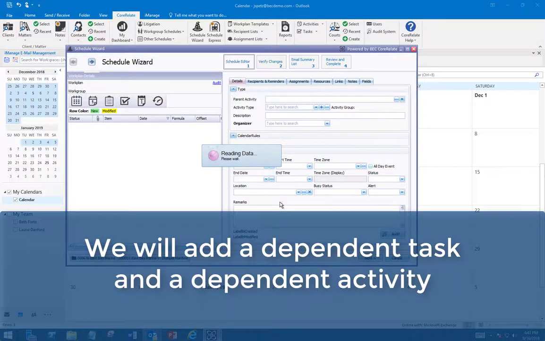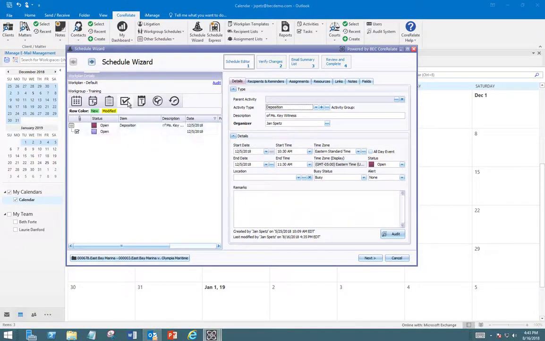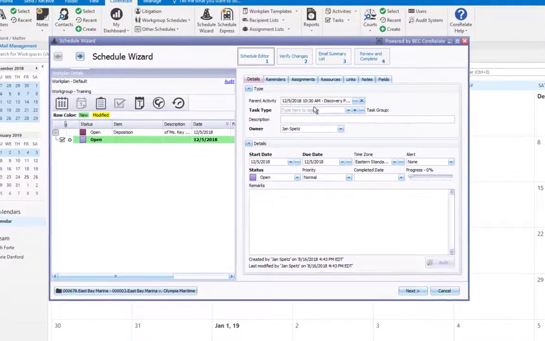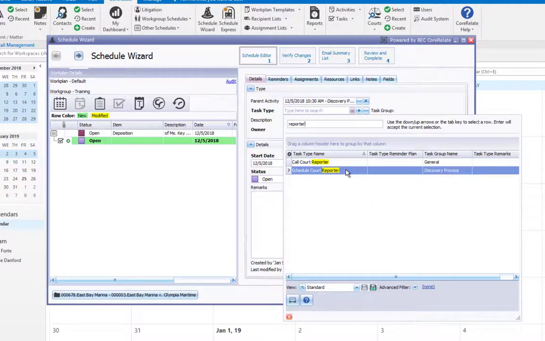First, a task to schedule a court reporter. To begin, click the New Child Task button. The task type is required. This list is customized for the work group. Description is optional.